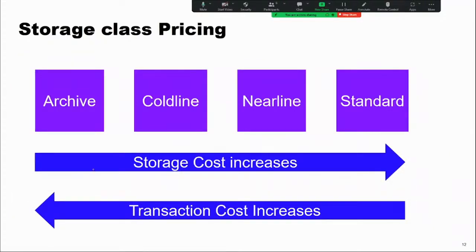In terms of pricing, if you don't select a proper storage class, you are misusing the storage classes. So we select a proper storage class. Standard is for frequently accessed data. Even though the storage cost is higher, the transaction cost is less, and the data will be highly available. So we get some discount here.